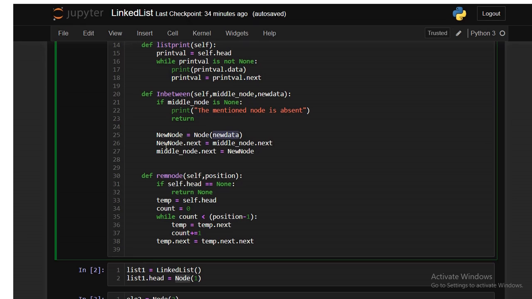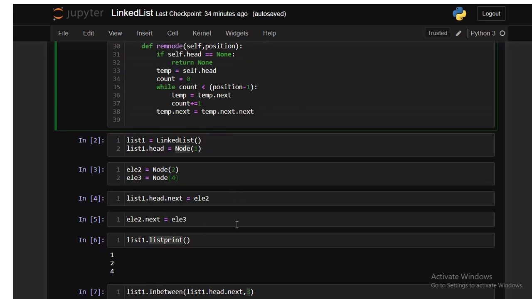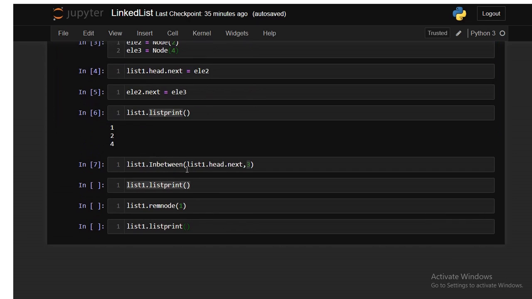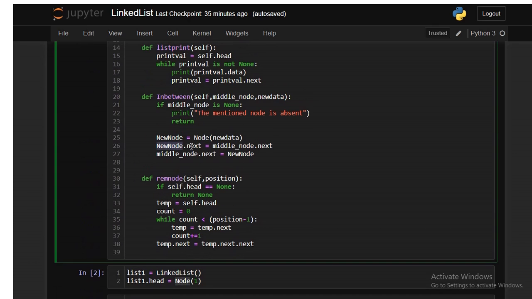That's why new node.next will be middle node.next. Here the middle node is the node after which we need to insert the new node. That's why list1.head.next. List1.head contains 1, list1.head.next contains 2. After 2 we need to insert this 3. That's why new node.next is middle node.next. You got that right? Okay. Now middle node.next is new node. That's what is happening over here.